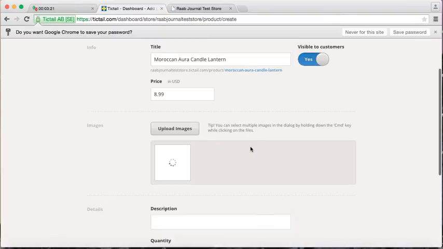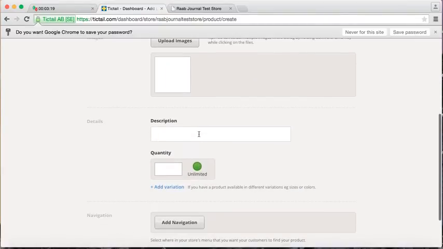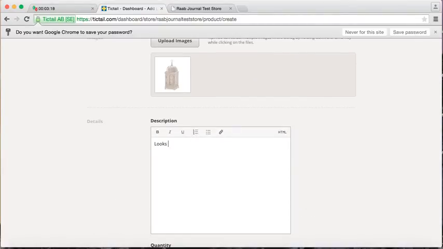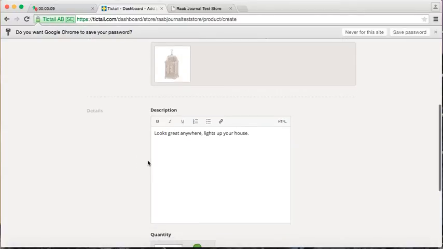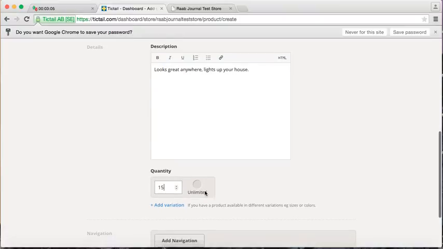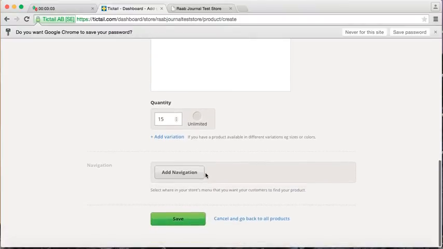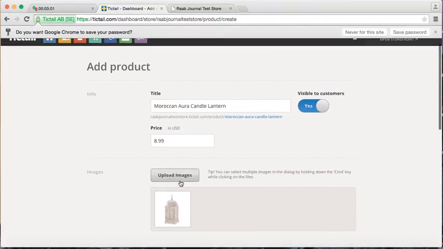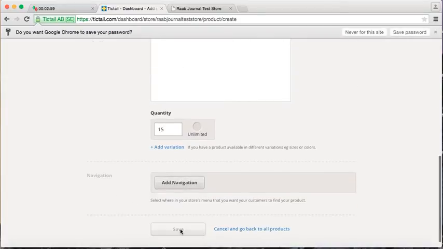Here it is. The description looks great. Anywhere lights up your house. There we go. You, of course, want to have a little bit longer description, and our quantity, we'll have a little bit more of these. Well, 15. There we go. Add navigation. Looks pretty good. There's the picture of it. And we will want to save that.